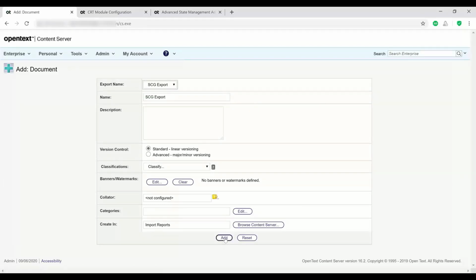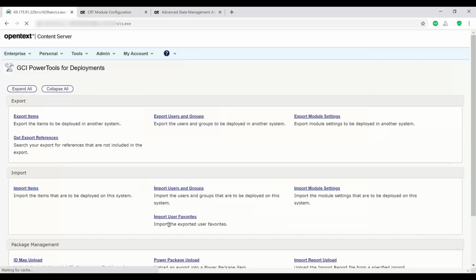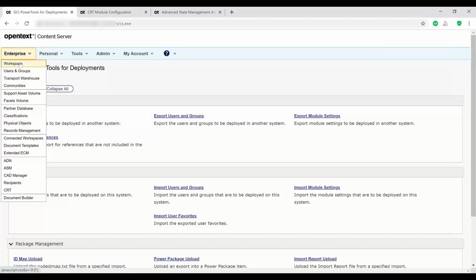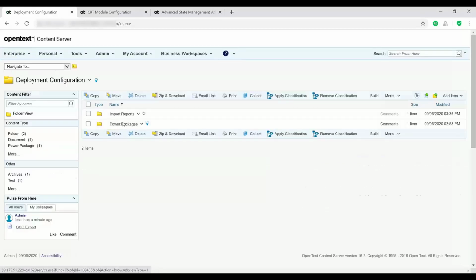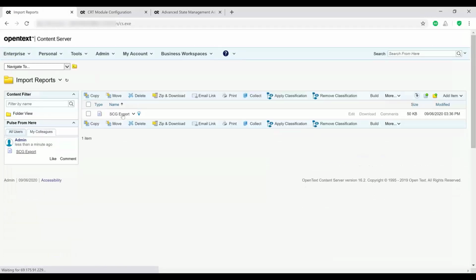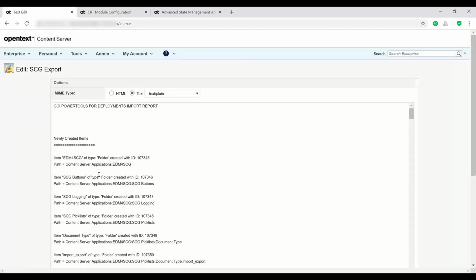I'm going to choose that and import it into my import reports folder. So now I can look in my import reports folder, and here's my import report. Let's just take a look at it. You can see it shows me all the newly created items, tells me the item's name and what type it is, along with its new ID and the full path to where that item was created.